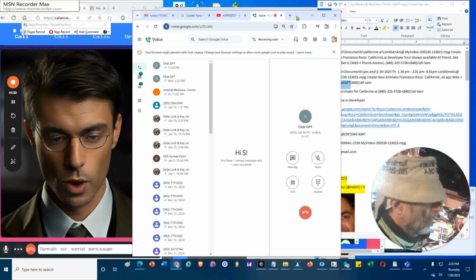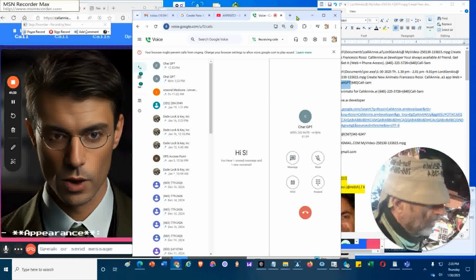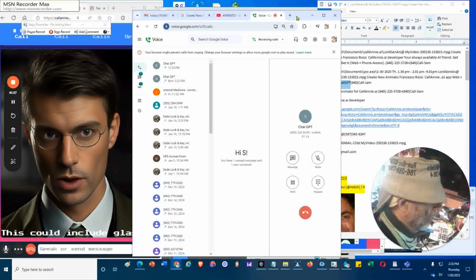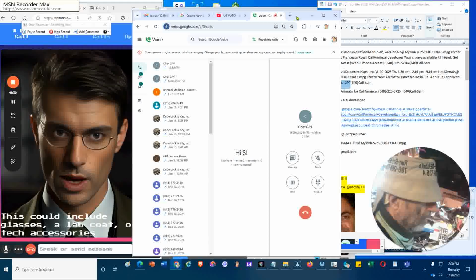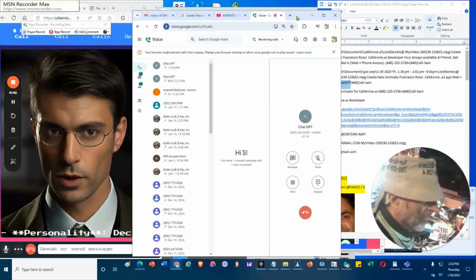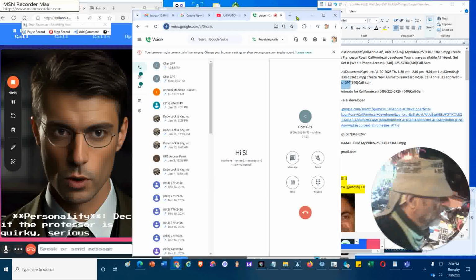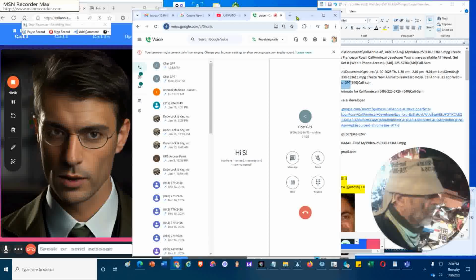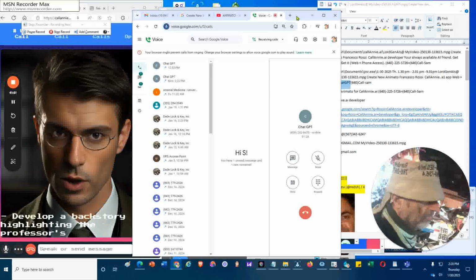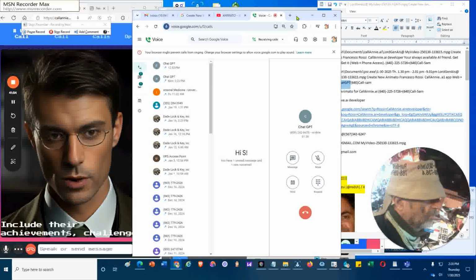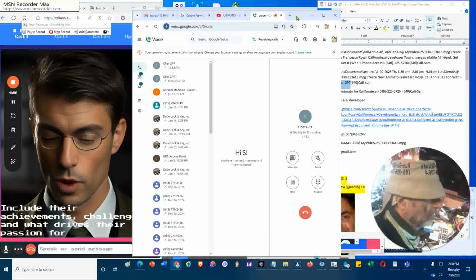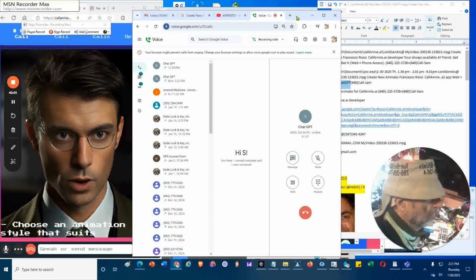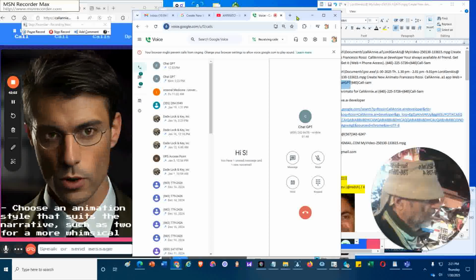1. Character design. Appearance. Design the professor with features that reflect their expertise in AI. This could include glasses, a lab coat, or tech accessories. Personality. Decide if the professor is quirky, serious, or approachable, which will influence their design and mannerisms. 2. Backstory. Develop a backstory highlighting the professor's journey in the field of AI. Include their achievements, challenges, and what drives their passion for AI. 3. Animation style. Choose an animation style that suits the narrative, such as 2D for a more whimsical feel or 3D for a realistic approach.